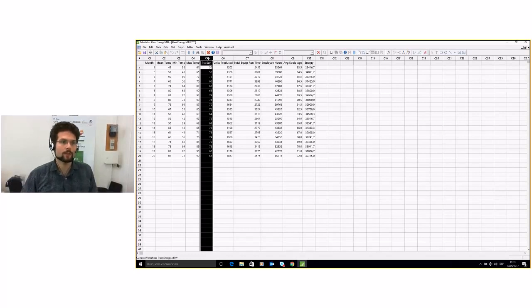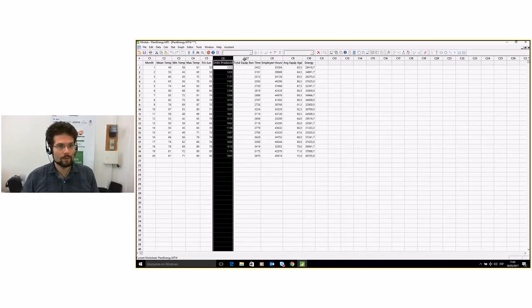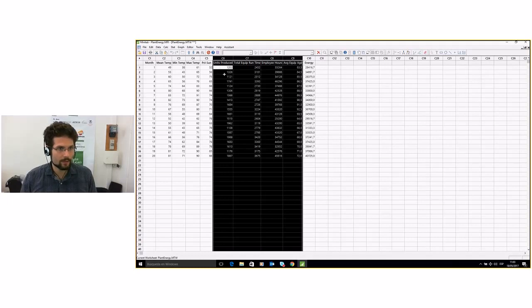And then we go on to factors that are more internal. So we have the number of units produced, the total equipment runtime, the employee hours, so how many hours do we work, and the average equipment age, how old are the machines that we are using. So first, I want to start doing this analysis manually, just to remind everyone how we normally do that manually, what are the big principles we have to respect. And from there, we're going to move to how we can automate this and have some kind of help in Minitab.